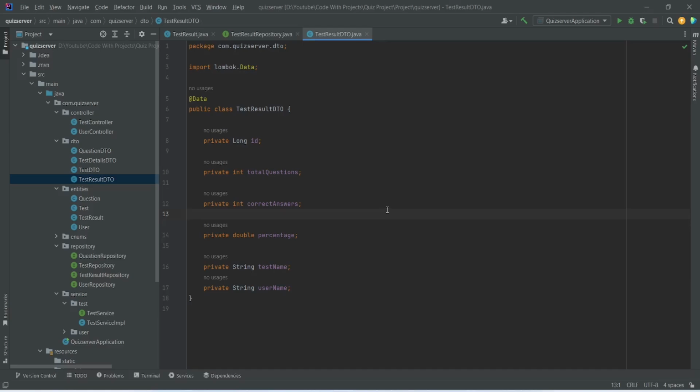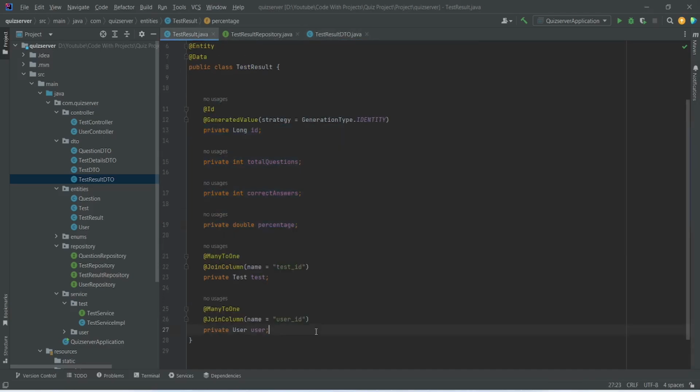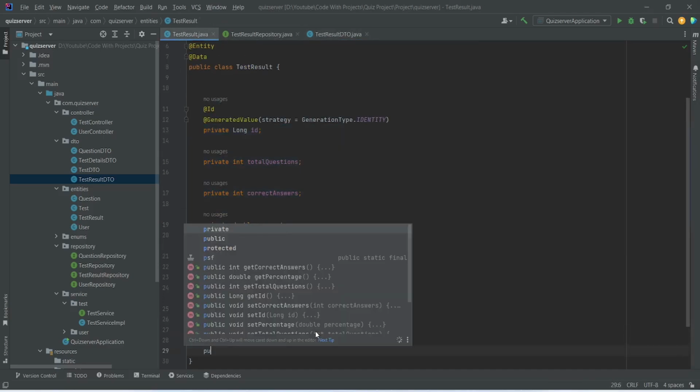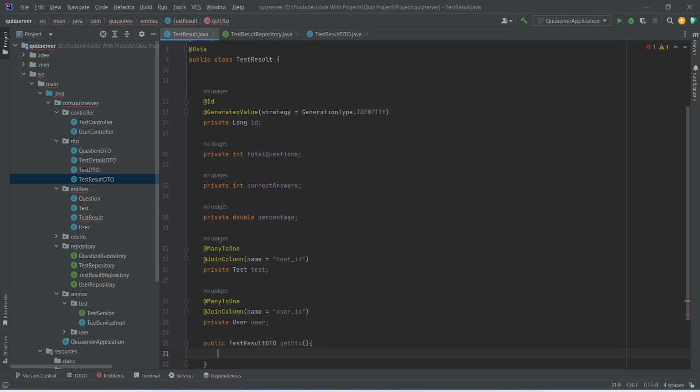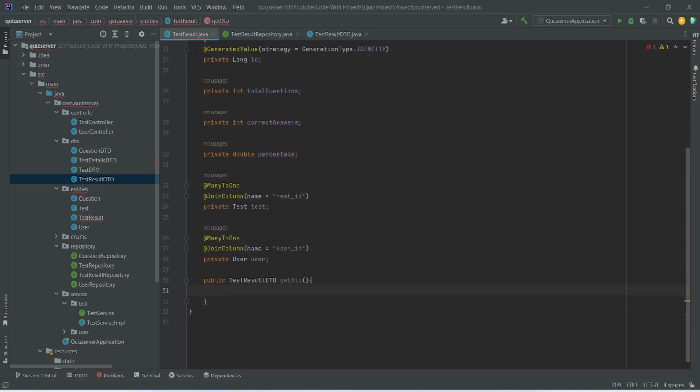Now we need to create a method to convert the test result entity to the test result DTO. And to do this, we will go back to the test result class, and at the end of this class we will start writing a new method, and this method will return test result DTO, and we will name this method as getDTO. And in the body of this method we need to create a test result DTO, so we will write test result DTO, and we will name this as dto, and we will initialize this with new test result DTO.